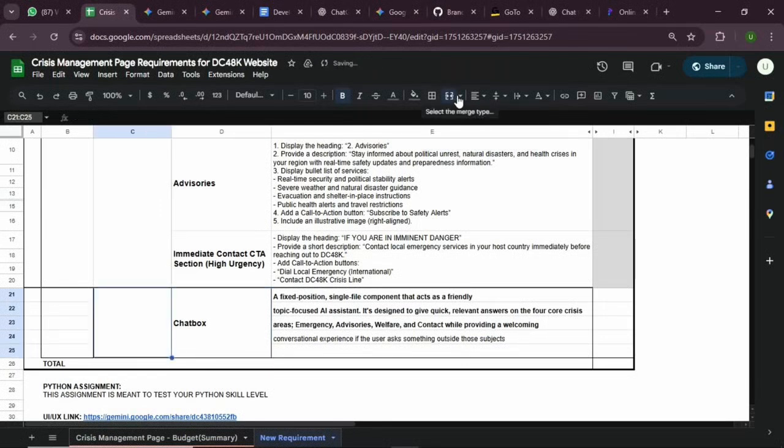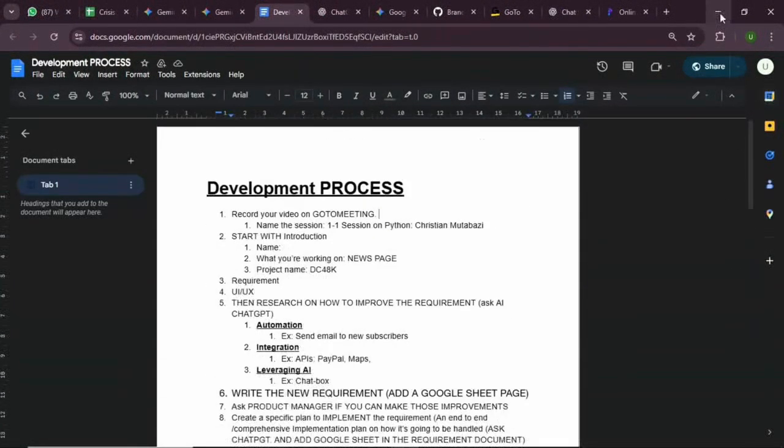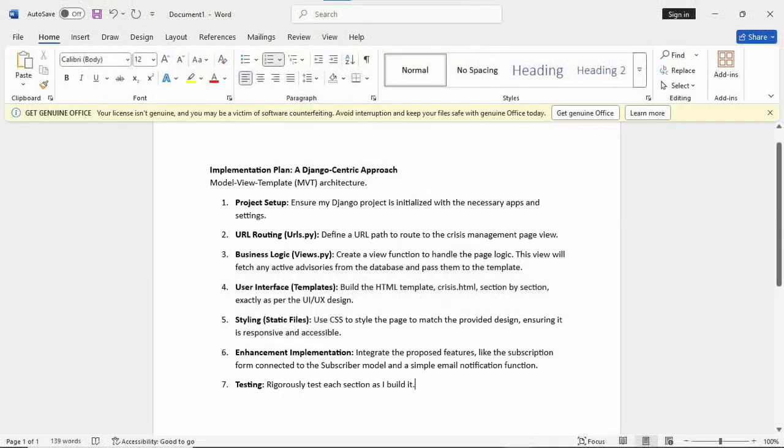Since I'm using Django for this project, my implementation plan is structured around its model view template architecture. First of all, I'm going to ensure that the project is initialized with the necessary apps and settings, and then I will define the URL path for the crisis management page view. I'm also going to create a view function to handle the page logic.